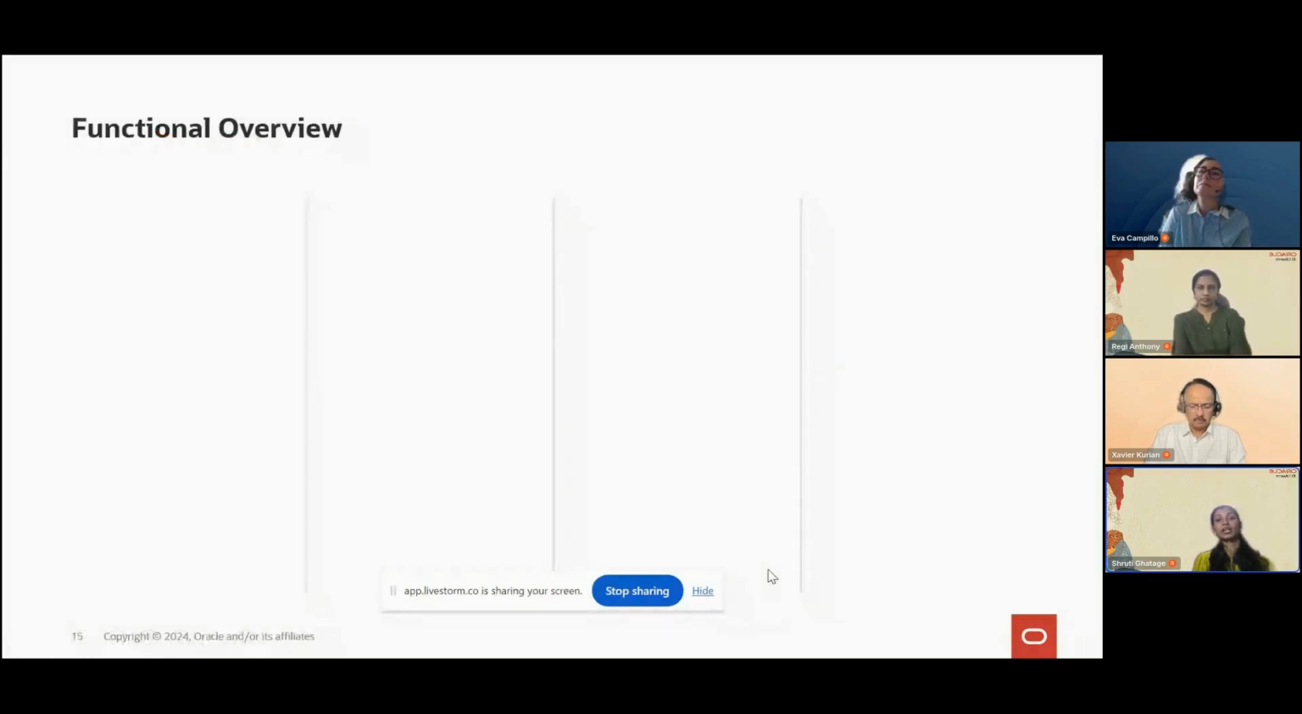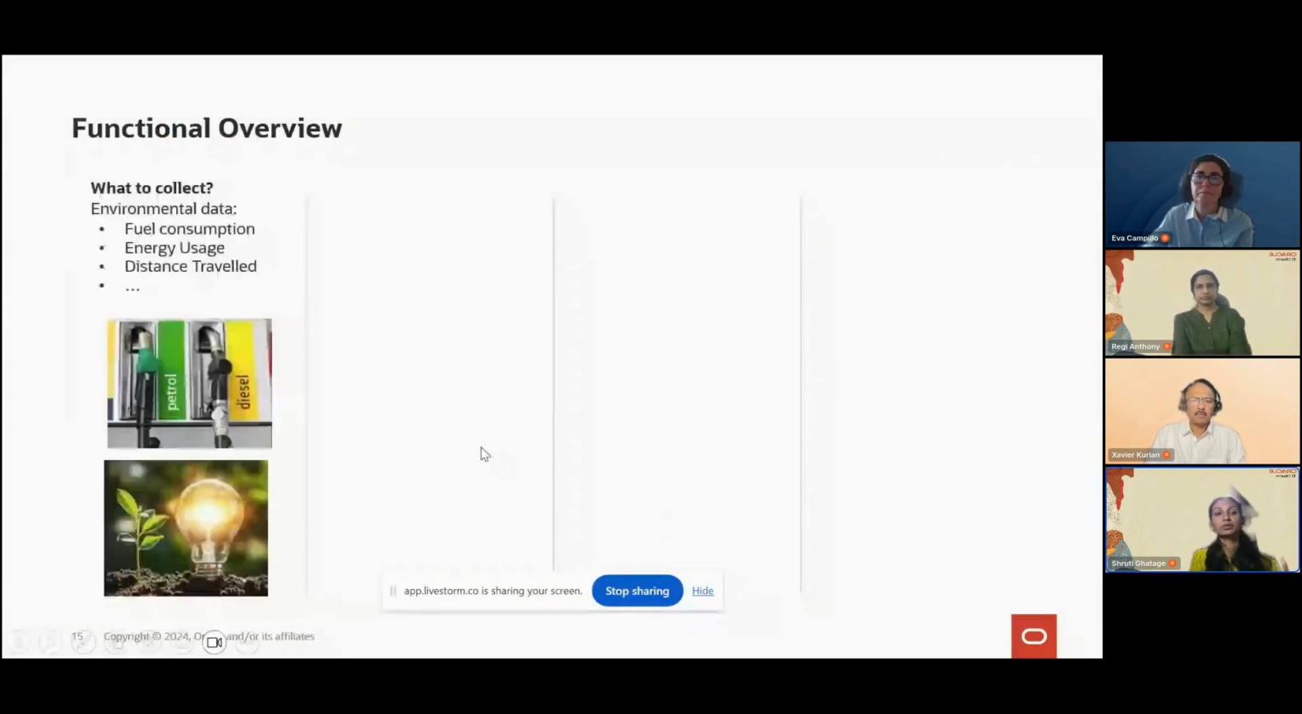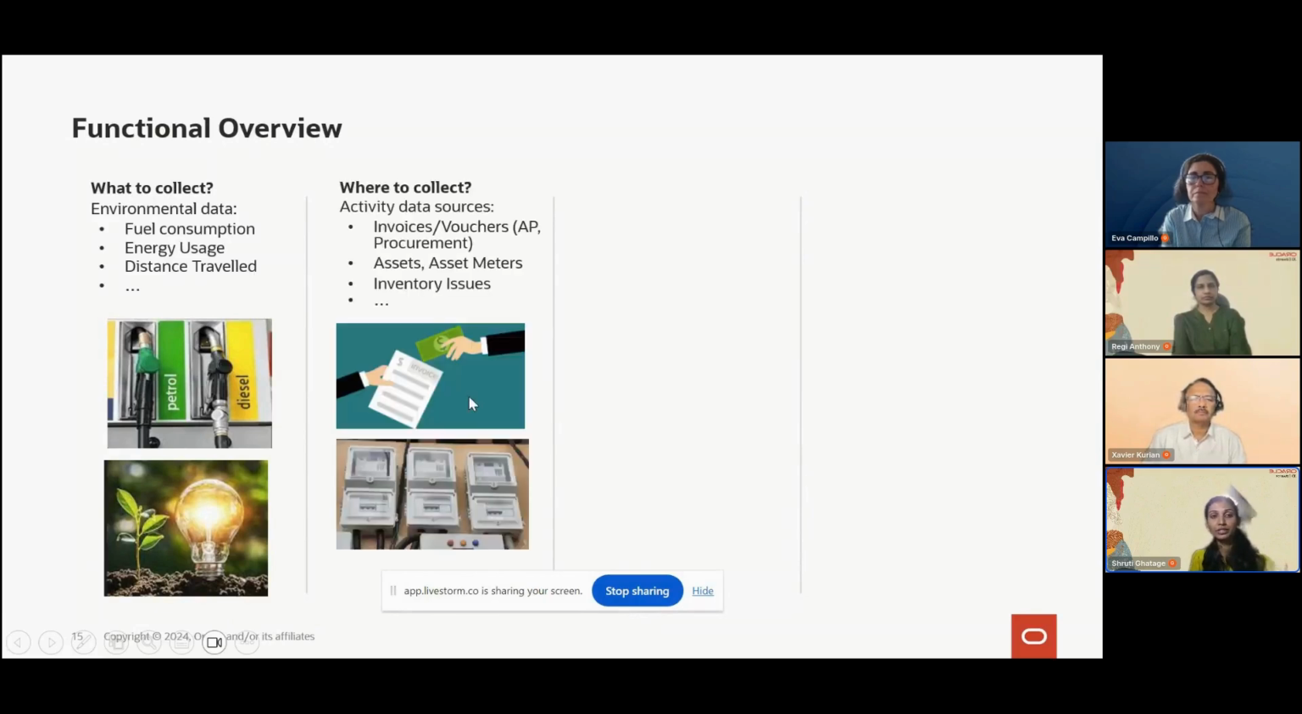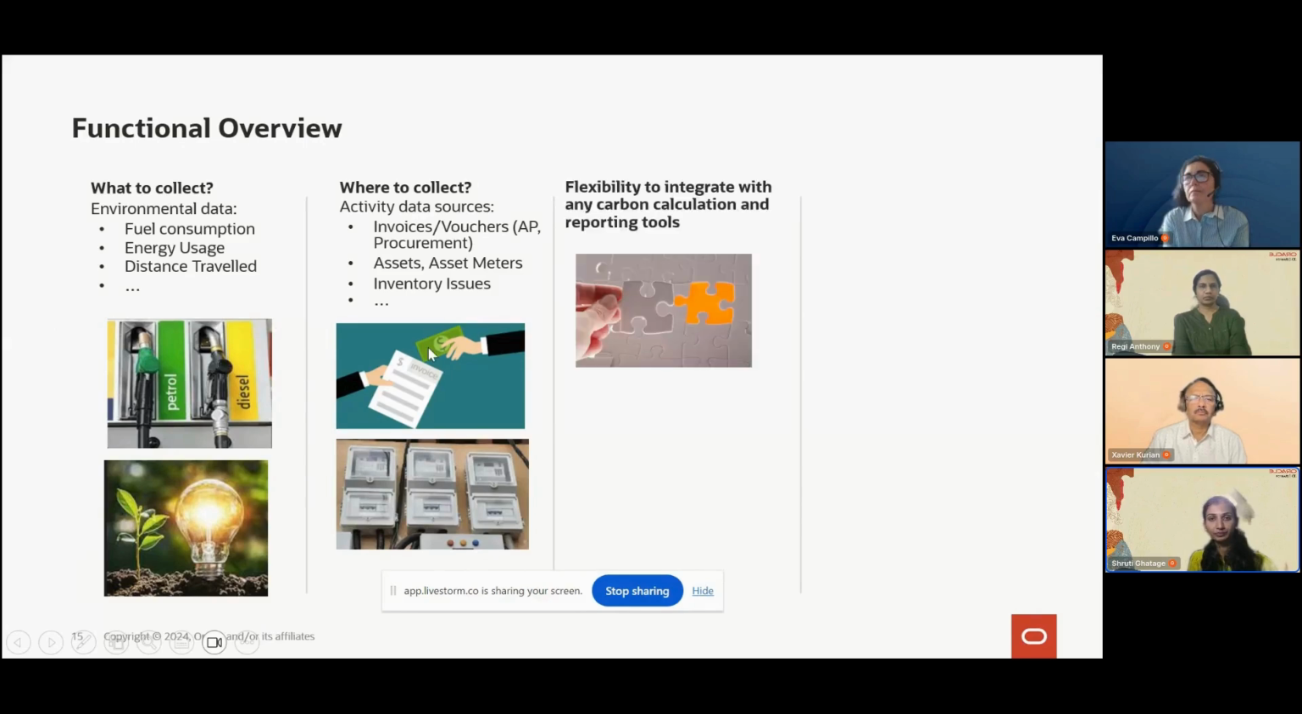So, as I said, the solution helps you to capture the environmental data. So, what are we capturing? We are collecting the combustion of natural gas in boilers for heating buildings, combustion of diesel in generators, fuel usage from transportation, energy consumption from purchased electricity, steam, heat, and cooling in buildings, and other vital environmental factors. These are being captured through JD Edwards transactions such as invoices, vouchers, asset meters, inventory issues, and more.